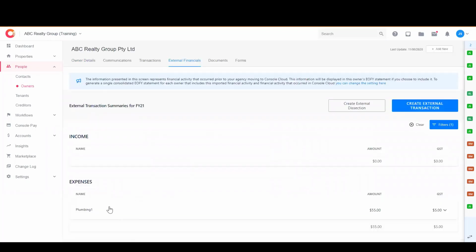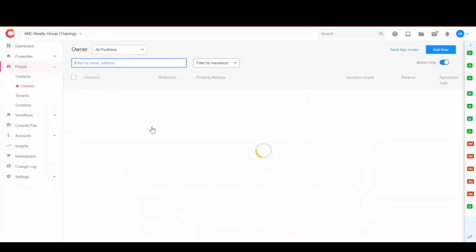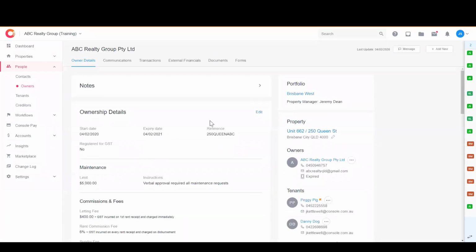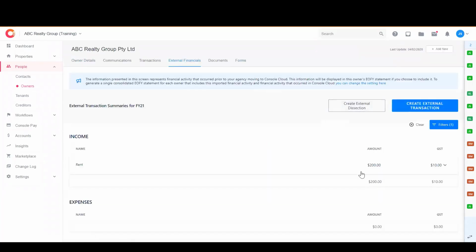So I can see I've got an expense here. Now, this may have come across from my Gateway Migrate. So this would be any dissections that were allocated this financial year. If I've only just migrated over the last couple of months, I'd see these come over as well. And I can have a look at that information. Now, again, if you haven't come from Gateway, but you've come from another software and you would still like to consolidate those financial year statements, you can still create them in here as well.